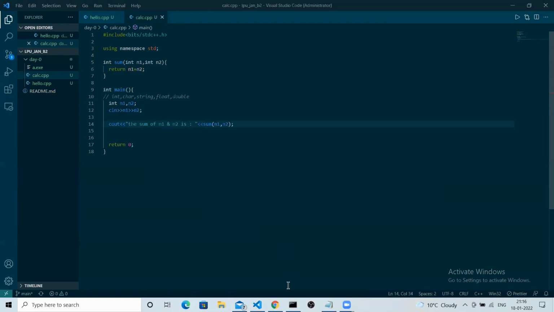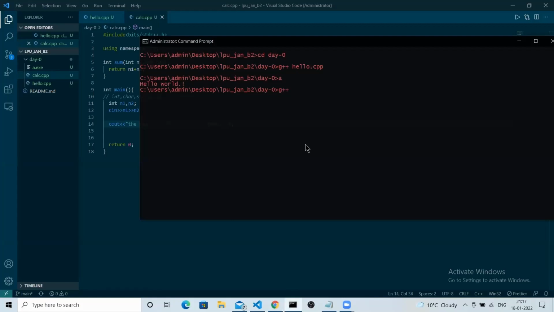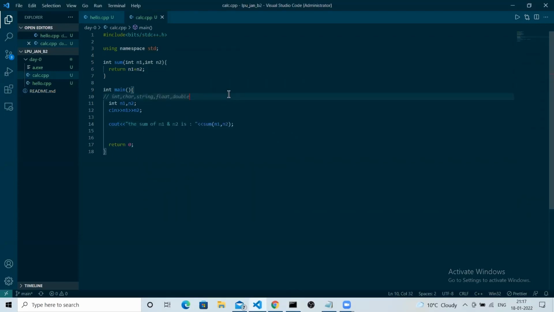Let's try to compile it and see whether it gives an output or not. It's compiled. Let's see. Now it's asking for input, and yeah, the sum of n1 and n2 is 7, which is correct. So I hope it's clear to everyone.